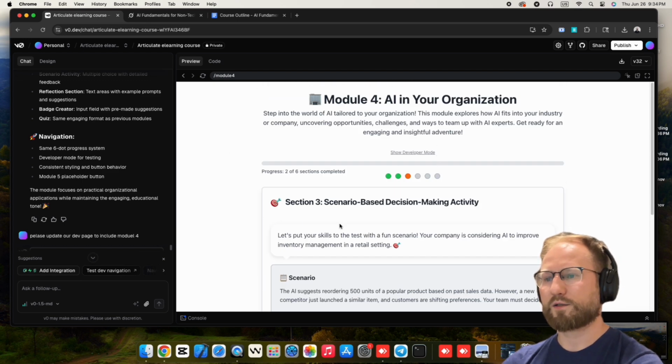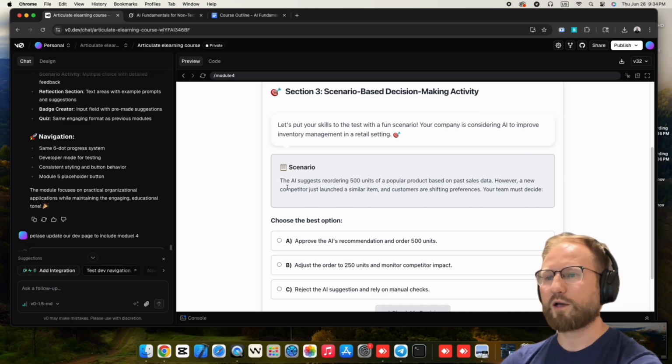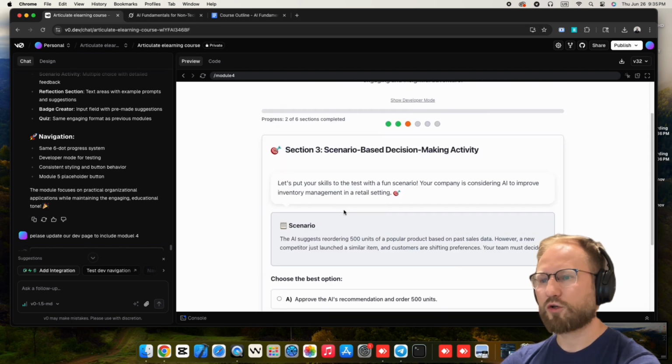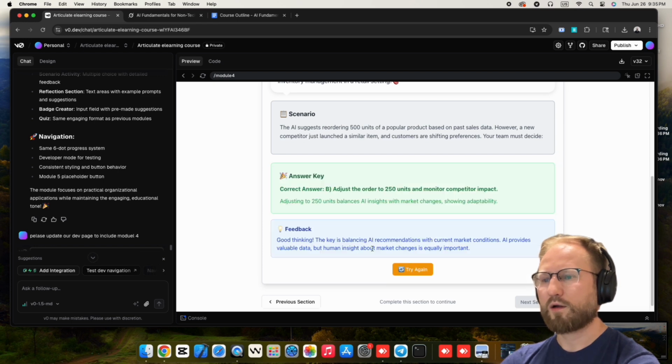Okay. All right. Section 3, scenario-based activity. Reorder the most popular product based on sales data. However, your computer just launched a similar item and customer shipping preferences are shifting. Okay, so AI is suggesting reorder based on sales, but we have a competitor and customers' preferences are shifting. Your team must decide: approve the recommendation, adjust the order, monitor impact, reject the suggestion, or rely on manual checks. Actually, this is kind of tricky. So correct answer is B, monitor impact.